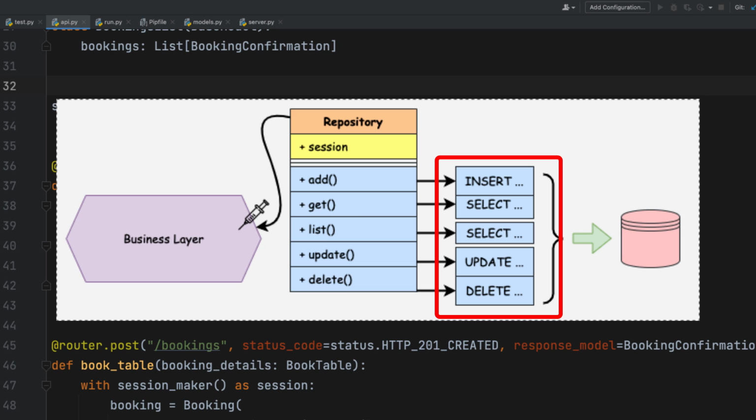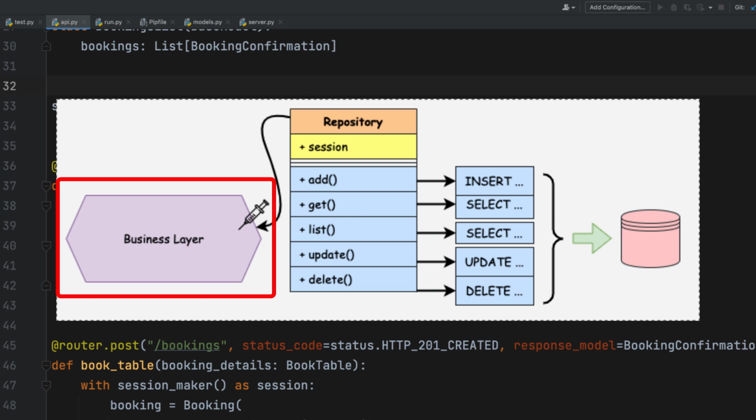Everything goes into the repository, and our business layer or the API layer consumes that code, and this code the repository exposes is just a technology agnostic interface. So if you're using a SQL database and tomorrow we switch to a NoSQL database, the business layer won't care about that because it's consuming a technology agnostic interface, which is the repository.